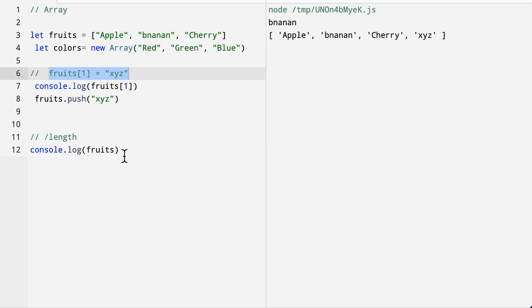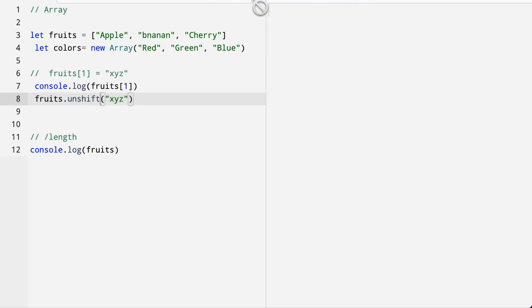Also we have the method unshift. It will add the new value at the start of the array. So it adds a new element at the beginning of the array; we can use unshift instead of push. Push will add the value at the end of the array.